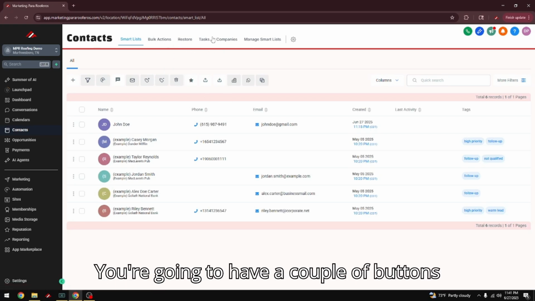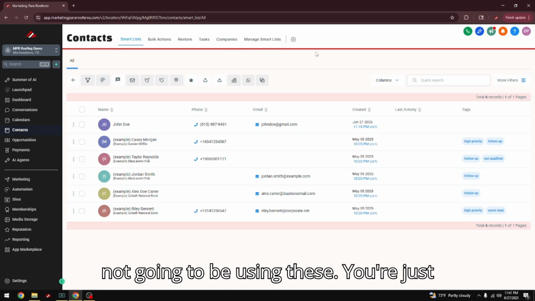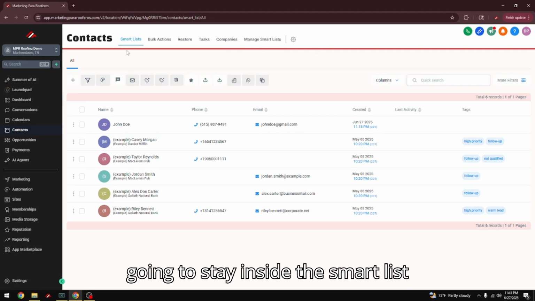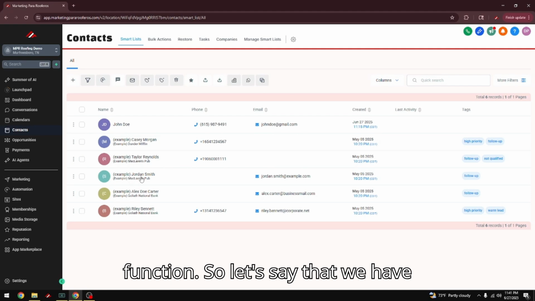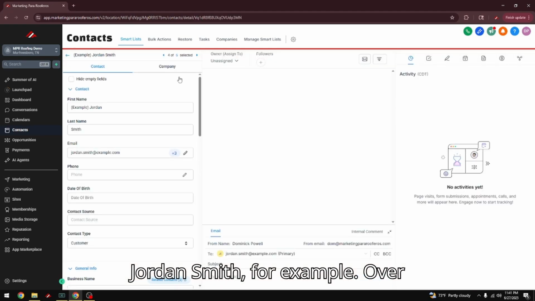You're going to have a couple of buttons here at the top. Most of the time, you're not going to be using these. You're just going to stay inside the smart list function. So let's say that we have Jordan Smith, for example.